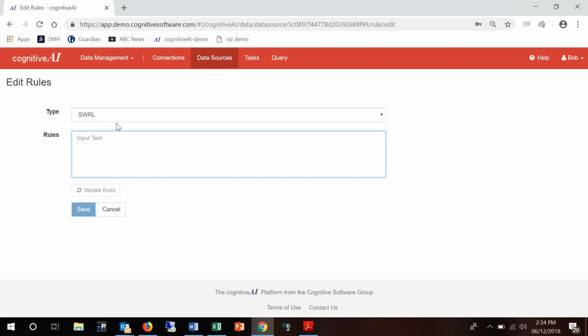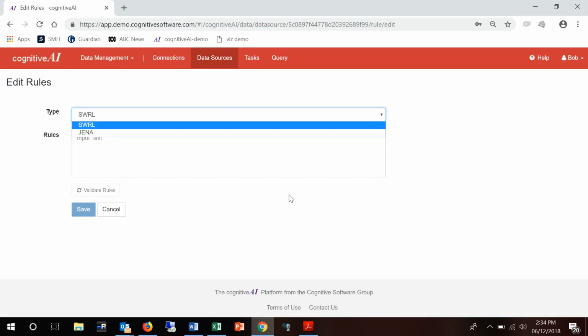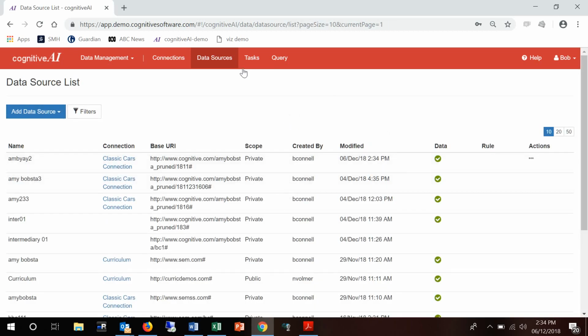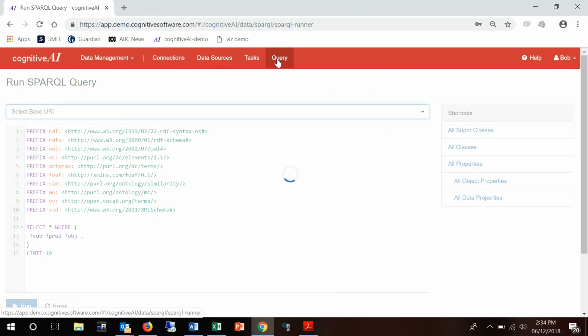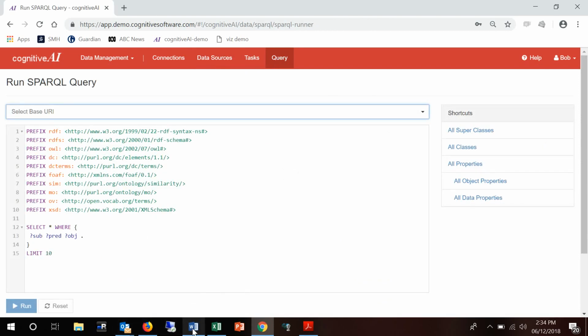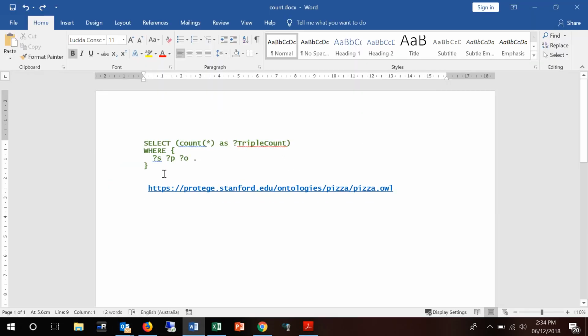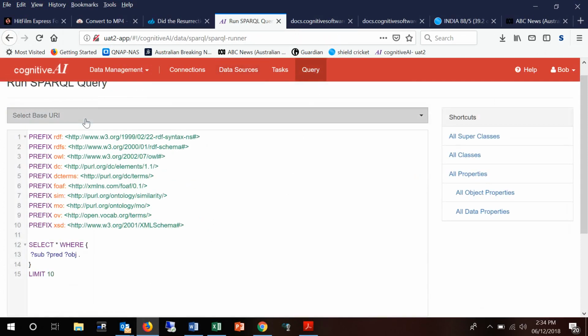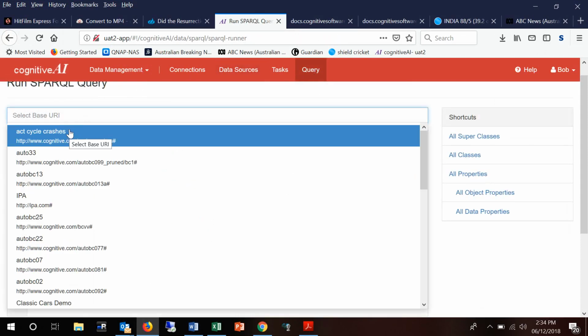So as we've seen elsewhere, we can download that as a template file, or the putative ontology. We can edit the rules, and I won't go into the rules here. They're SWRL or Jena, and you can do those things if you choose. So just to show what we just loaded, I'm just going to do a count on that ontology.